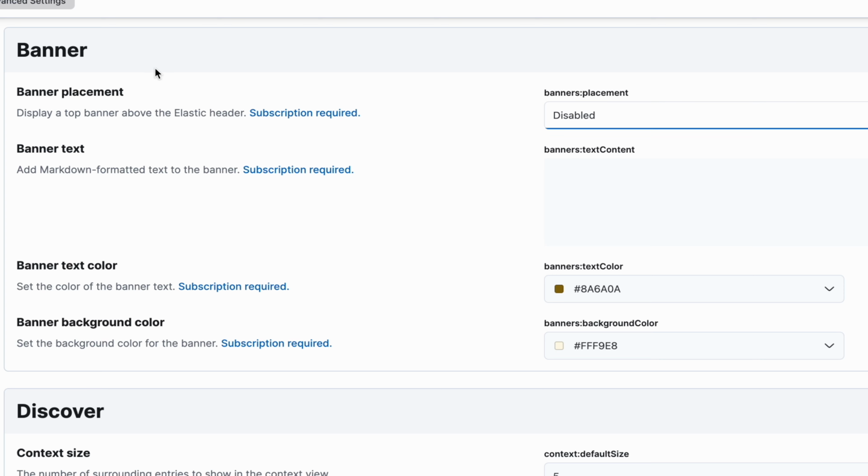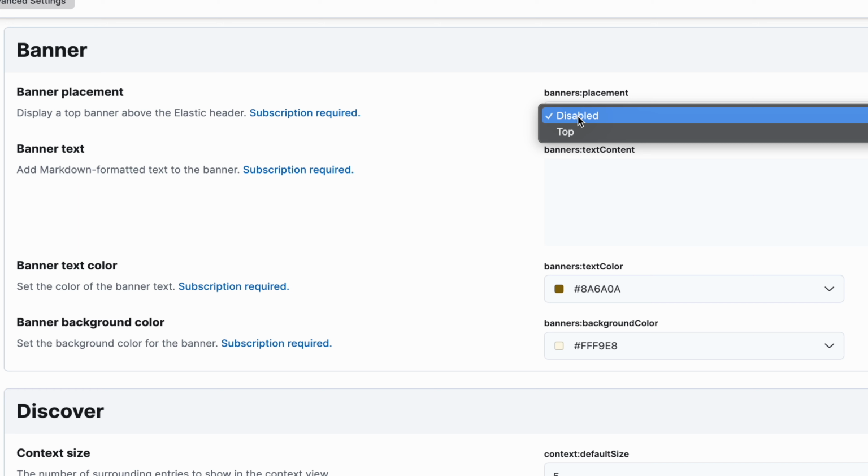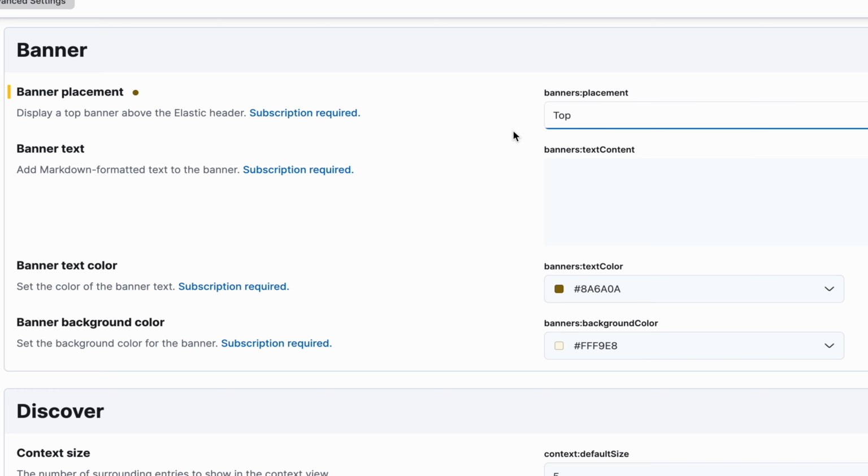You can enable the banner by defining the banner placement to top. It's the only option available right now. Banner text is the text that you want to use to inform your users. For example, on Monday, 12th of November.